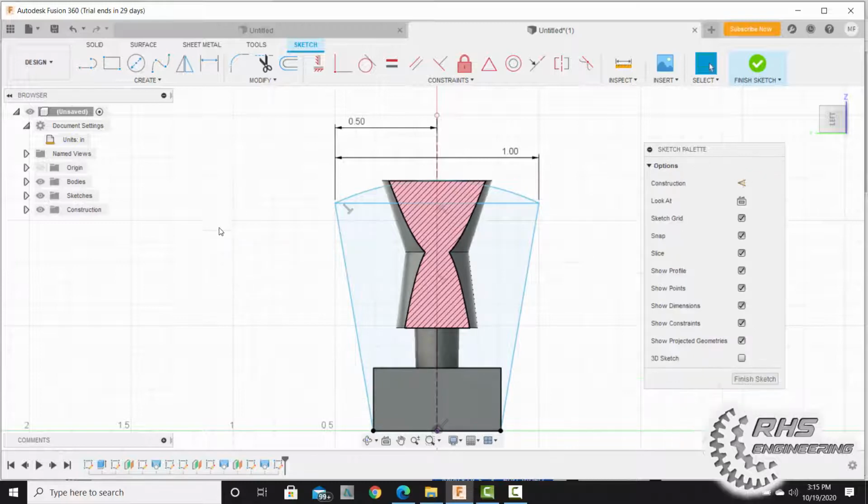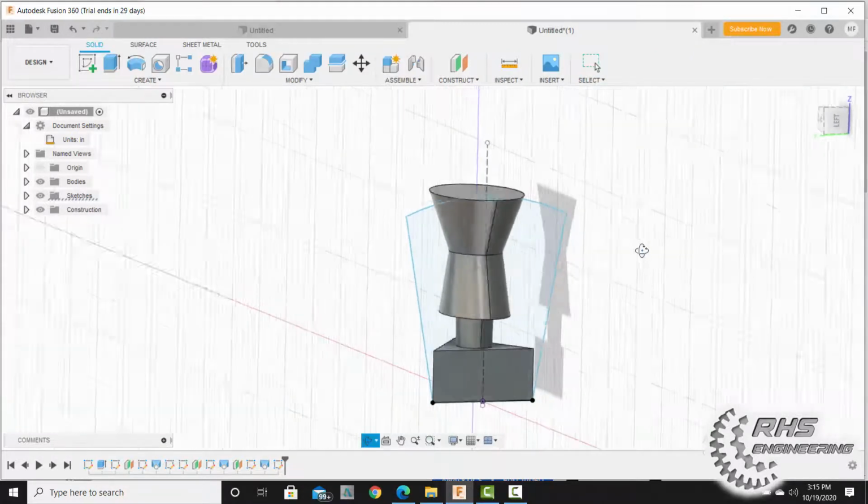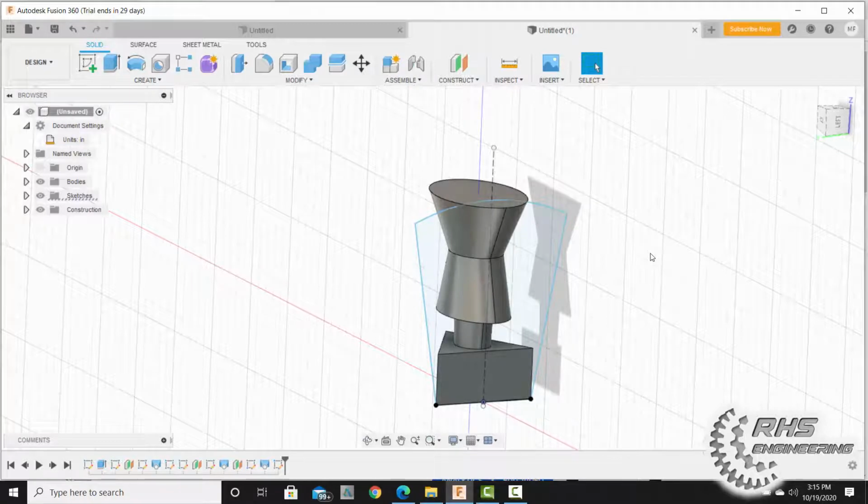I'm going to hit escape. I'm also going to trim this guy. All right, so you're left with just this outer sketch that we see here. I'm going to hit escape. I'm going to go now and finish my sketch. And now let's come on up to extrude.